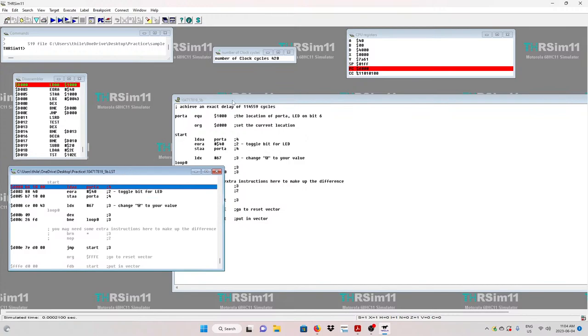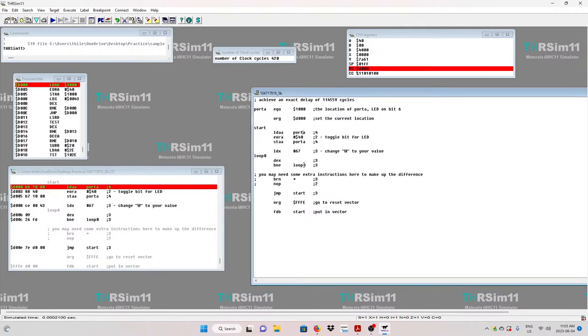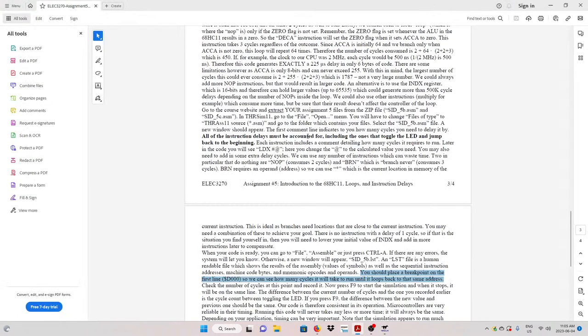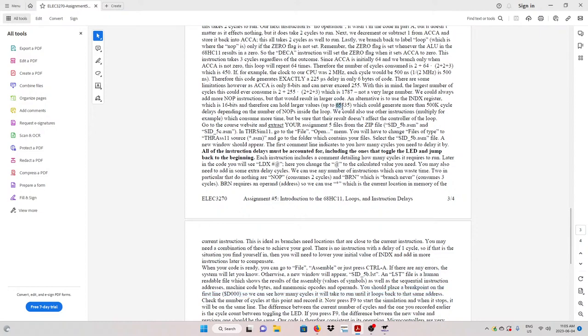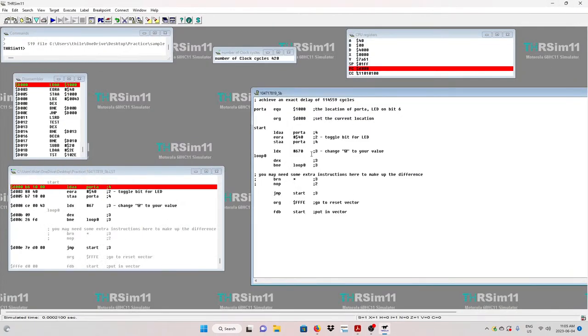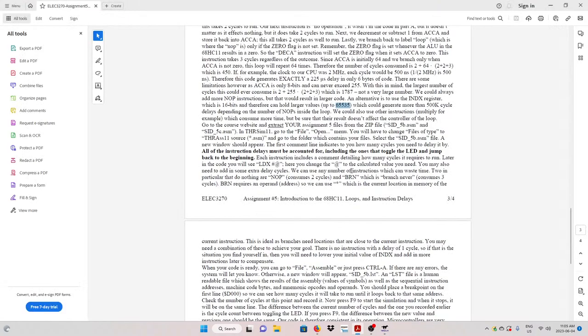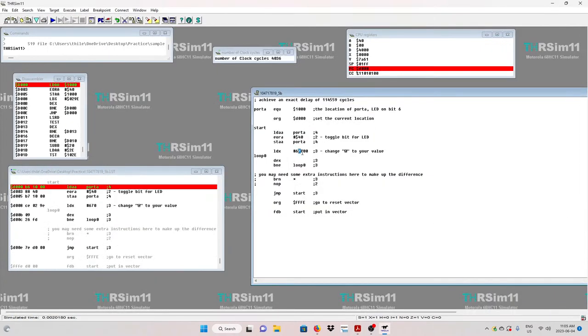Okay, so to see clearly what's happening, I can put a bigger number here, like let's put 670. They have mentioned that this index can go up to this big number here, 65,535. Any value in between will work. So I'm going larger and larger to see what happens. This one takes 4,036, but I have to achieve 114,500. The maximum I can put is 65,000, so I'm going to just put 64,000 here and run this one.